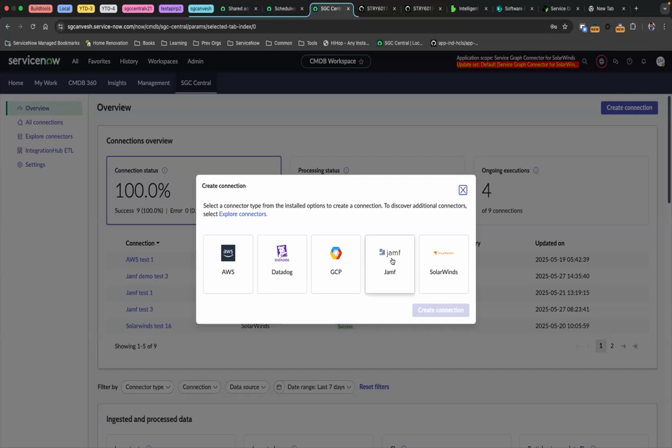For this demo, I will take JAMF as an example because it has a common flow across multiple connectors, what we have observed. If a connector is onboarded to SGC Central and it is CCF, we are going to show create connection. But if it is not CCF, then clicking on create connection will take the user back to the guided setup. Also, connectors can be of two types: one can support multi-instance connections, while another can only support a single instance connection.